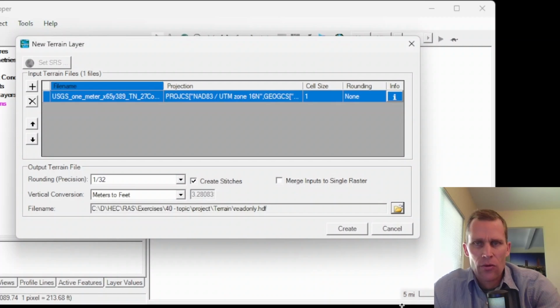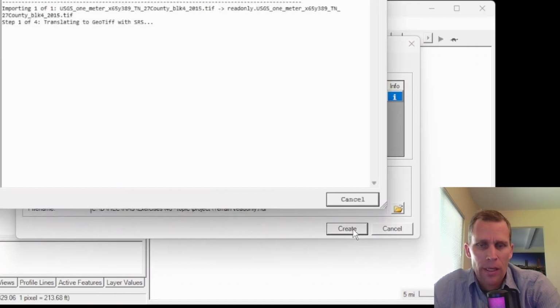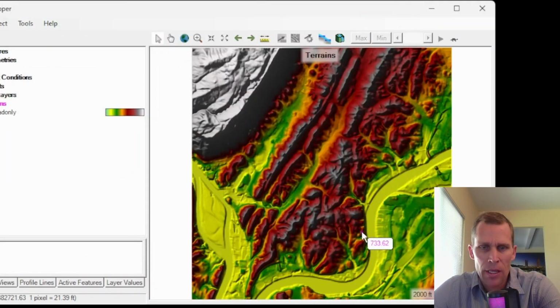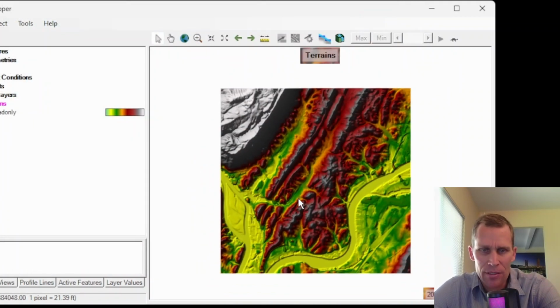Okay, so this is going to be sort of my base, but read-only sort of enforces the fact that I don't want to change it. I want to make copies of it if I need to change anything. Okay, now let's go ahead and click create. All right, that finished up. Let's take a look at that. Close. And then, yeah, here is the terrain data that we just loaded in.